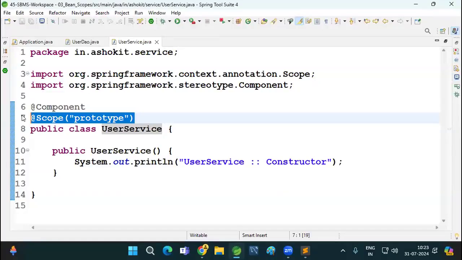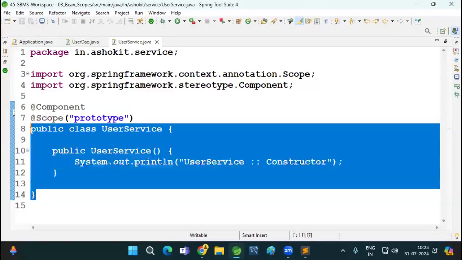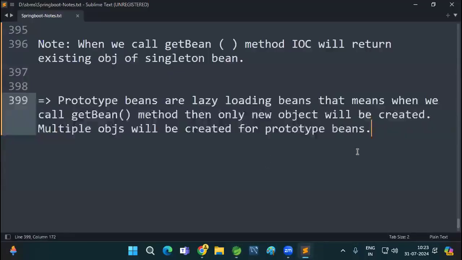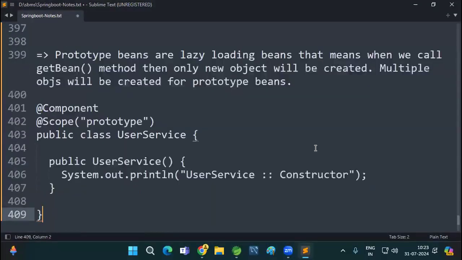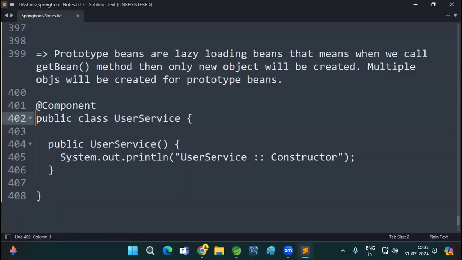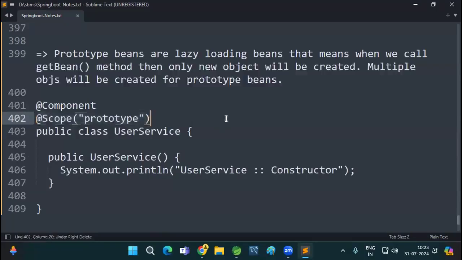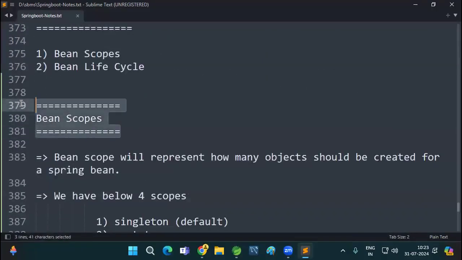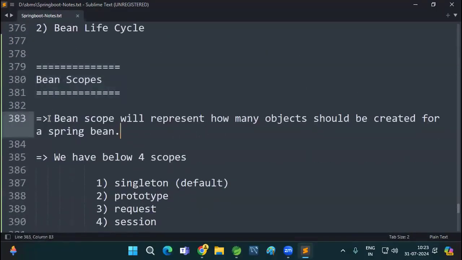Are you able to follow this? To represent the scope of a bean, you are going to use the @Scope annotation. If I don't write the scope annotation, then what will happen? It comes under singleton. I hope you got the clarity. What is the bean scopes concept? Bean scope represents how many objects should be created for a Spring Bean.